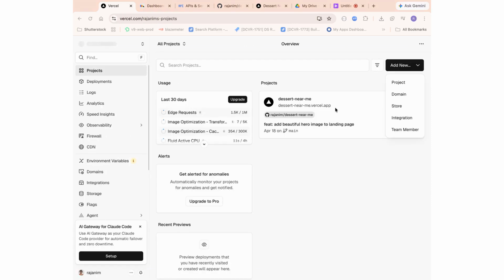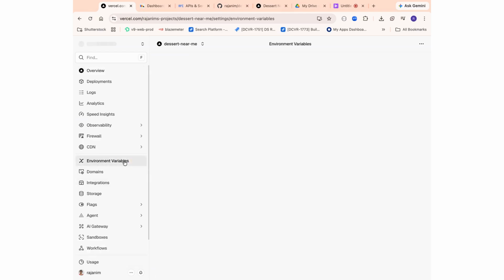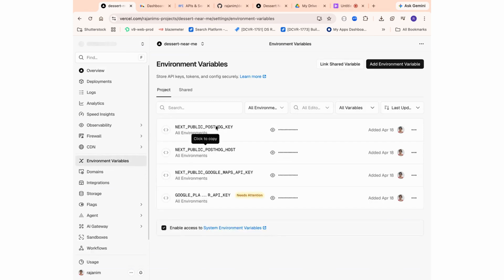Now, once you have the project created, you go in and you can see here there are environment variables that you click on, and then you put all your environment variables. Anything that needs to be configured should go here for the deployment to talk to the Google Maps API, and any other data integration that you have added. The keys should live here for that deployment.